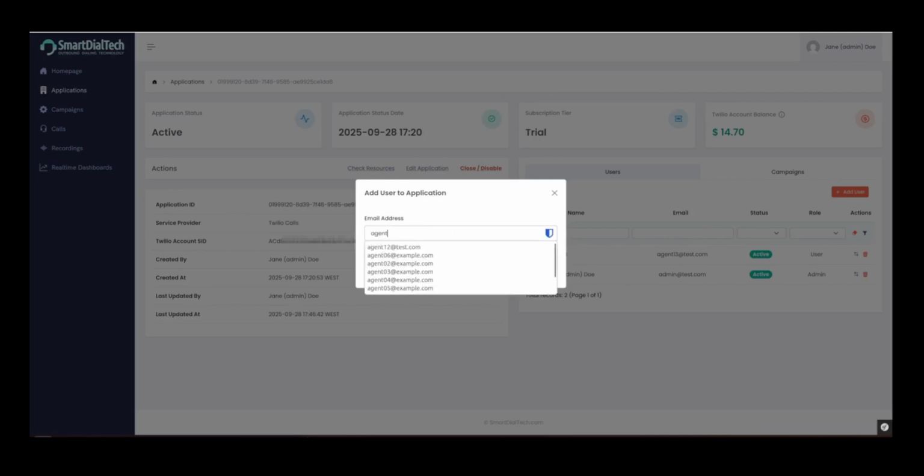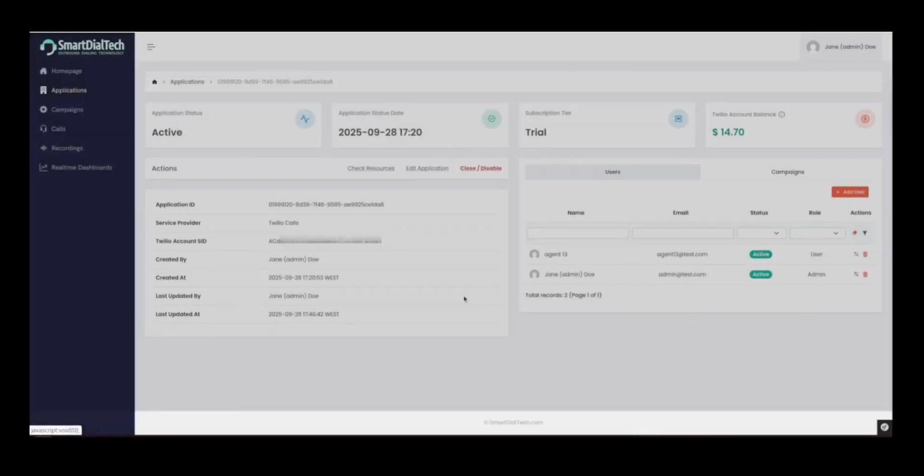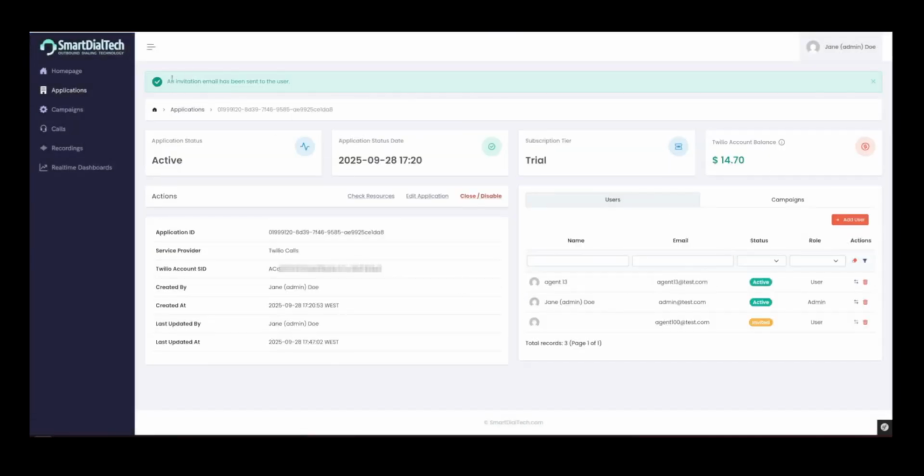If the user is not yet registered in SmartDialTech platform, they'll automatically receive an email invitation to join the platform. The invitation link is valid for 1 hour, after that, it will expire.